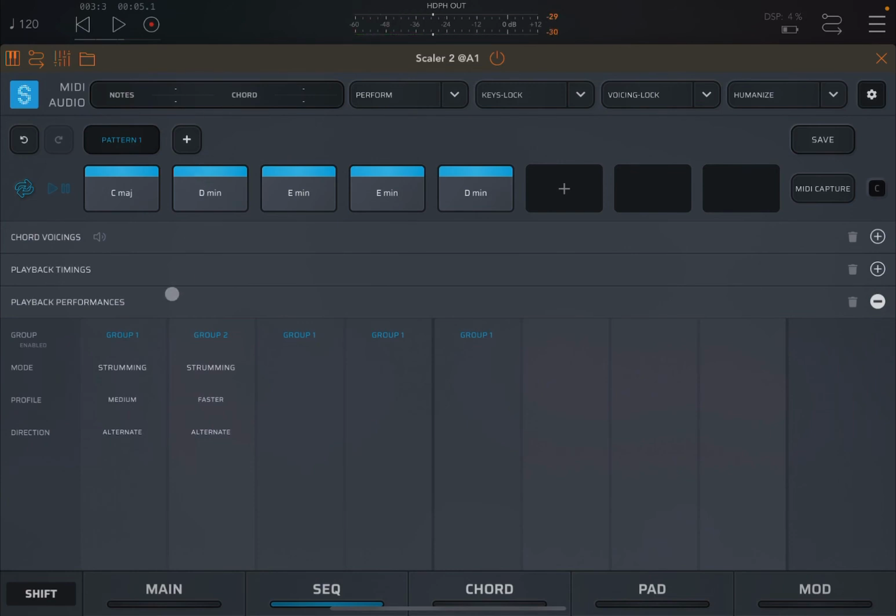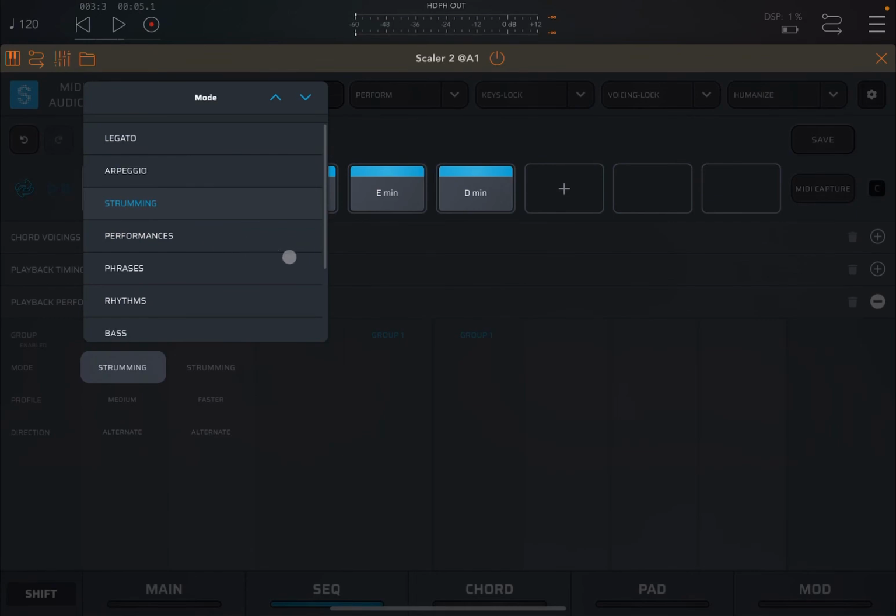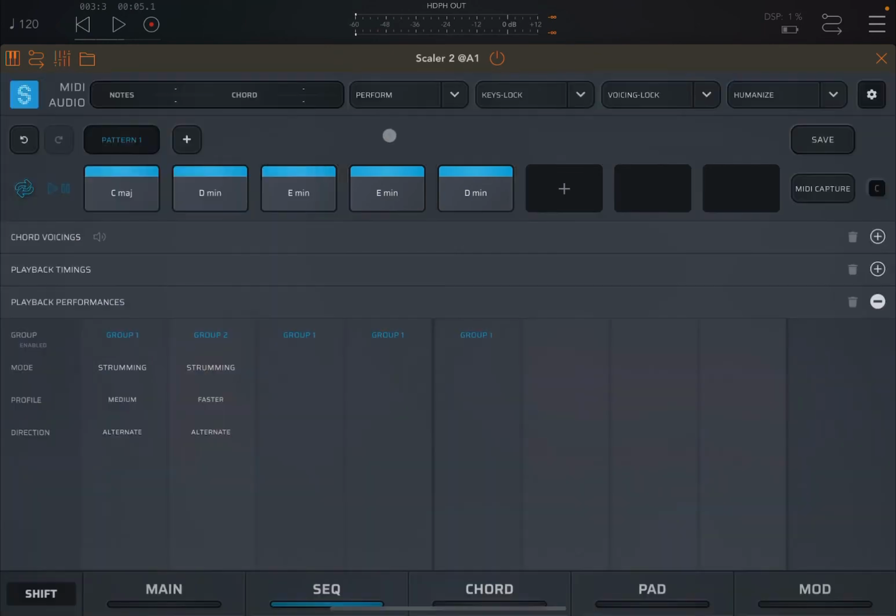So hopefully you can see the potential and it doesn't stop at strumming. You can have performances, phrases, rhythms, bass lines, melody sequences, drum sequences, as we have seen in one of the previous tutorials where we explained the perform mode.